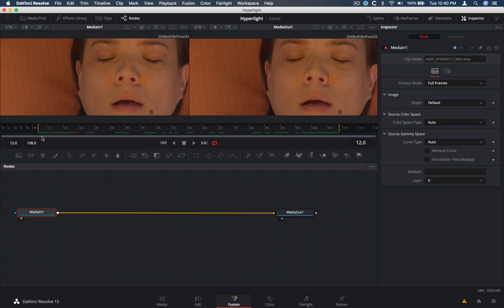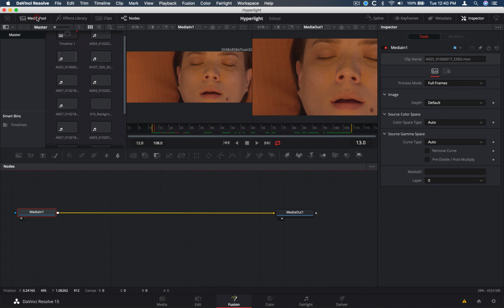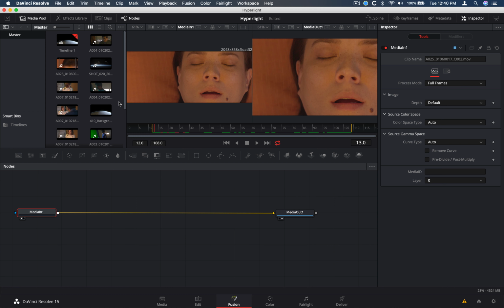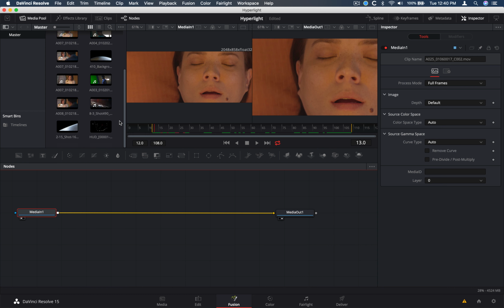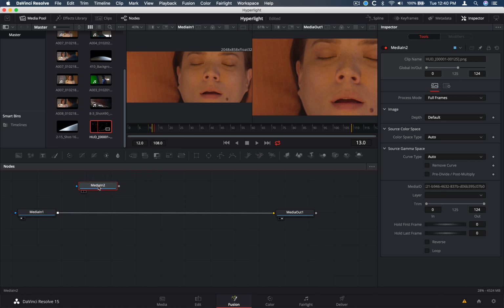Alright, so we're going to grab elements or assets from our media pool directly into Fusion, or into our node graph. So at the very bottom is a HUD, and let me drop this in right there. Now you can see that they're called media in, or media out, so I want to rename these so that it's a little bit more descriptive.